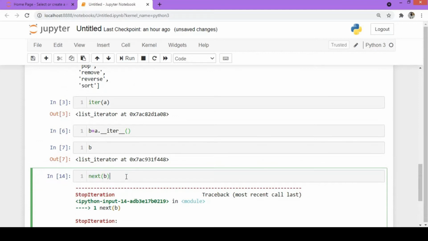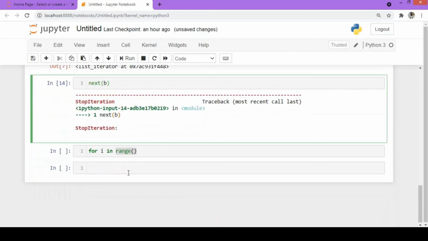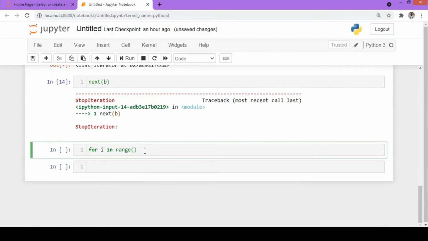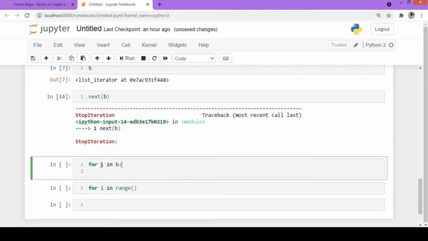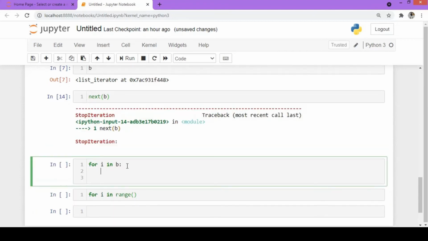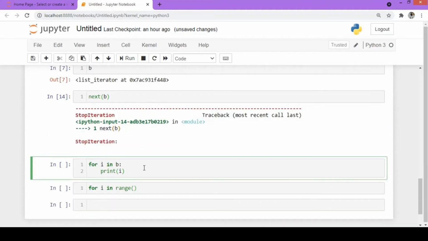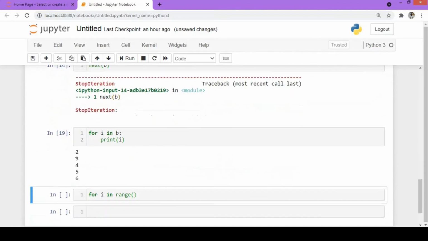If you want to create your own kind of method, function or class, you can create it using this iterator. So that's another advantage of using an iterator. To print all the elements in an iterator, you can use next, or just use a for loop. For i in b, print i, and you can see it started from 2.